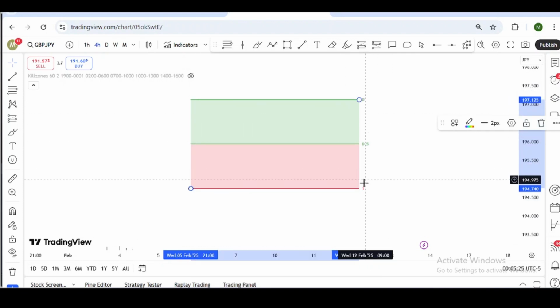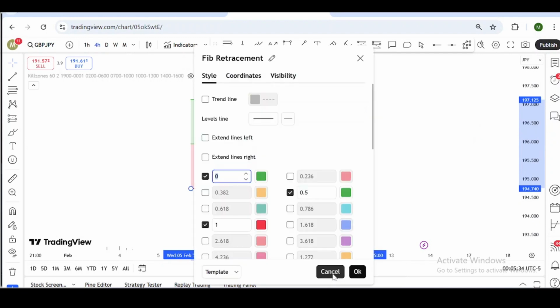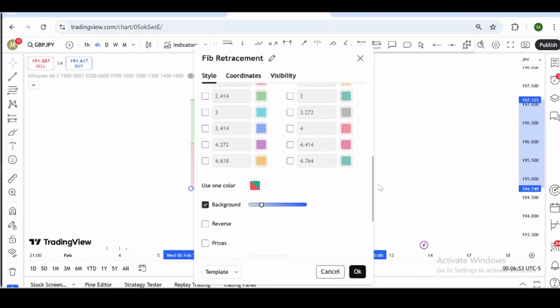If you want these values here to be bold and to also change it to percentage, what we are going to do is to right click on it again, go back to settings, click on settings, scroll down like this.